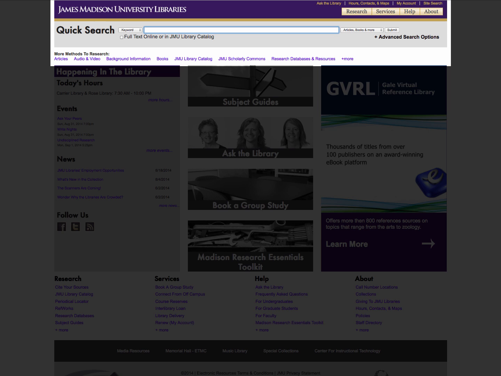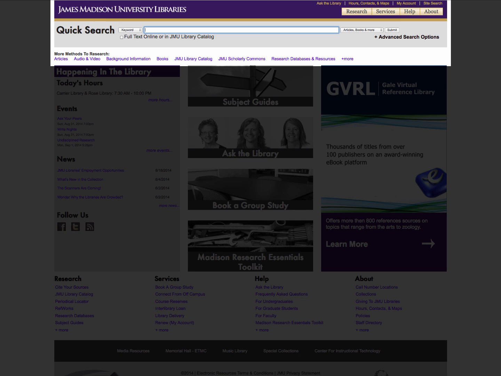What you'll want to pay special attention to is the third section of the site, the research ribbon at the top. In this section, you'll find the quick search box, which you may have already used. This is a great place to start if you're doing general research. It can help you get an idea of what's been written on a given topic.